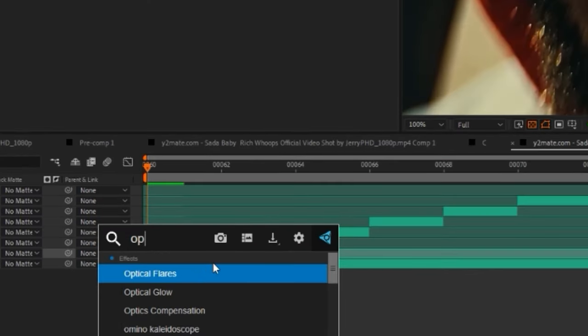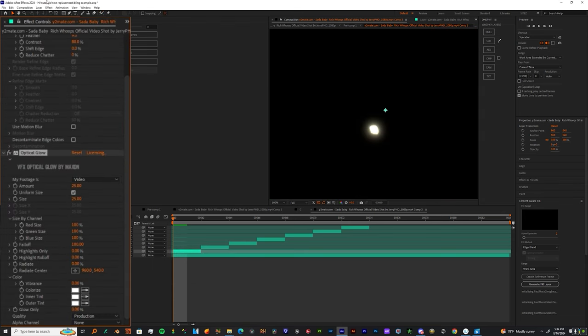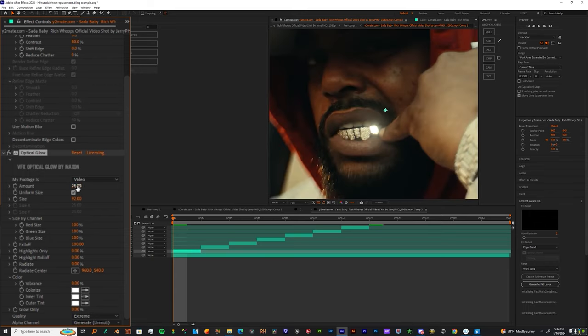All right, so now we're gonna add an optical glow, and on that optical glow, we're gonna up the size and lower the actual amount. Also, let's change the quality and the alpha channel. The amount always depends on how bright the jewelry comes off, so sometimes you might have to bring up the highlights only option.